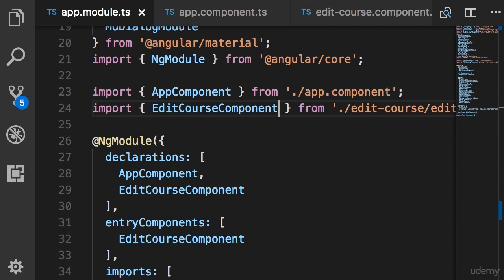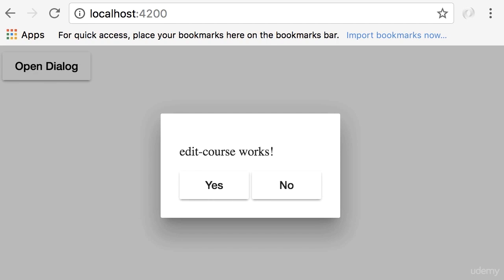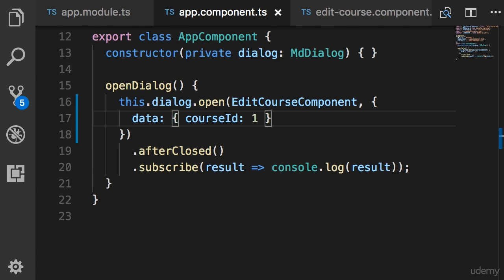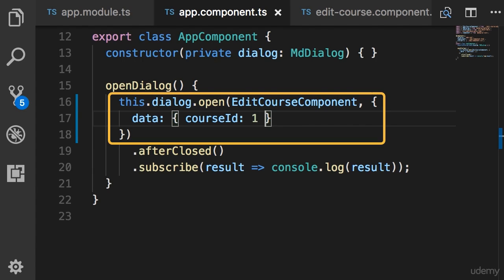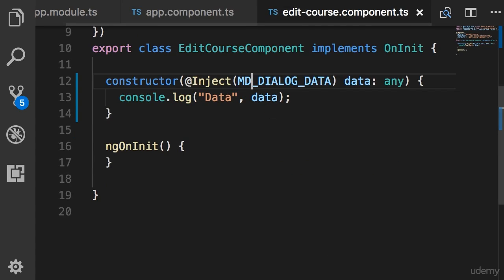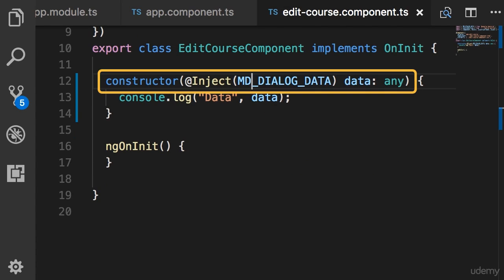Back in the browser, let's open this dialog and look in the console. Now we have this object that we receive in our dialog. This object has the courseId property set to 1. So here's the lesson. We can pass data to our dialogs using the second argument of the open method of the dialog service. Now on the target component, in this case edit course component, in order to receive that data, we need to add a parameter in our constructor and decorate this parameter with the Inject decorator and use MD_DIALOG_DATA as the custom injection token. As simple as that.